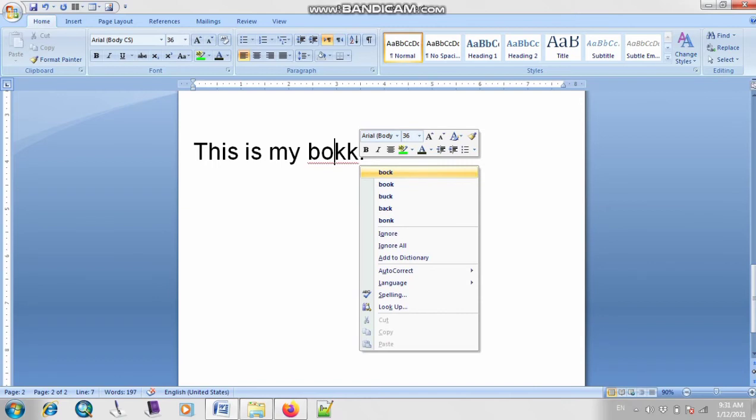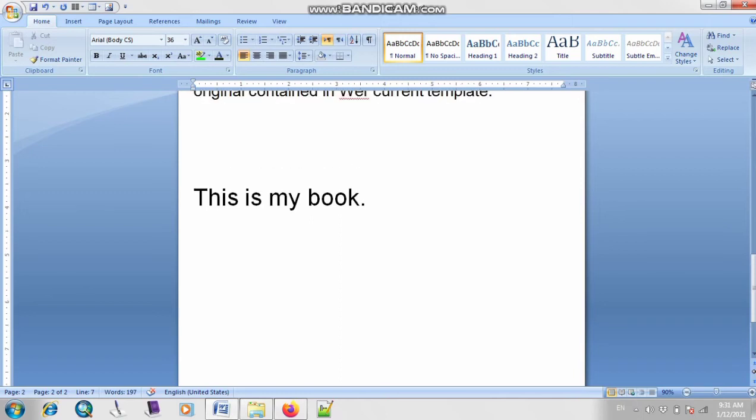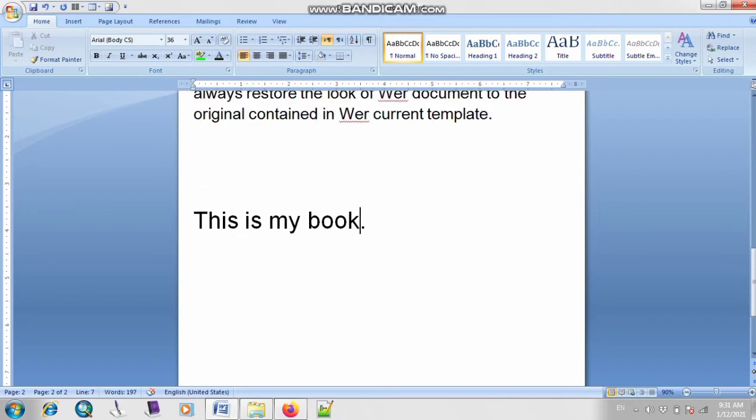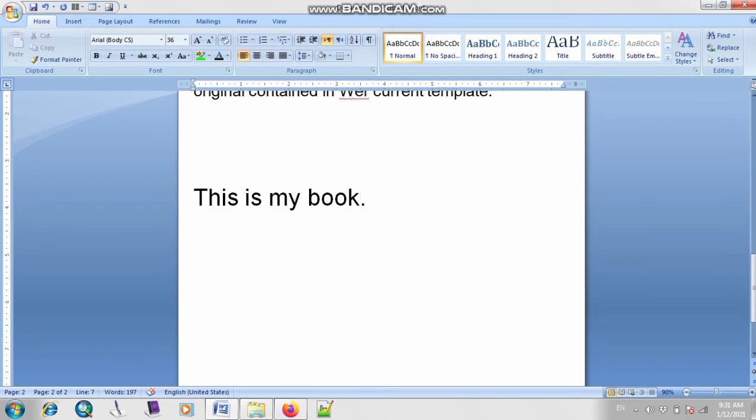You can choose any word from this menu. Like I want to choose book, so I can click on this book option. So in this way we can change the spelling of book. As you can see, the red line indicates if there is any kind of spelling mistake, we can correct it and we can replace it. So this is also the feature of replace.